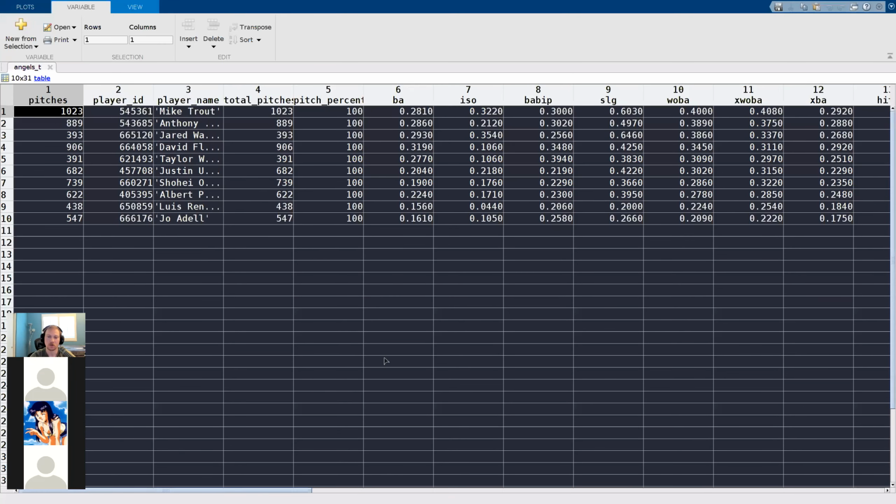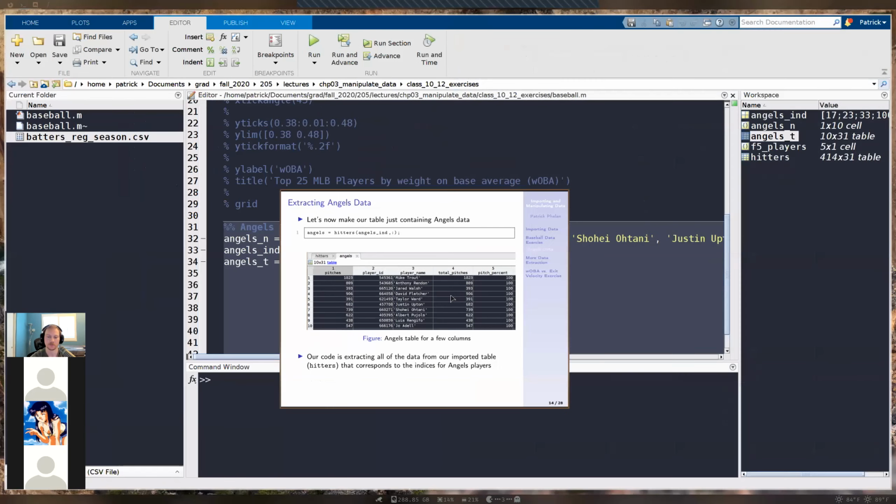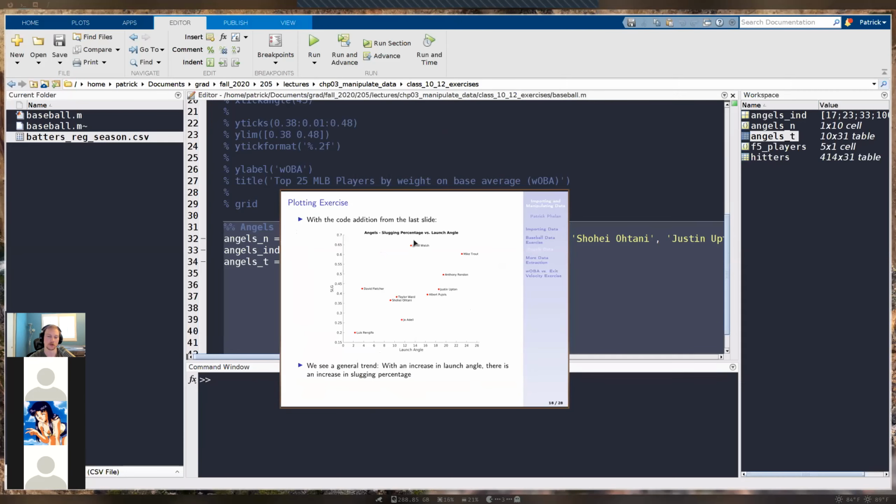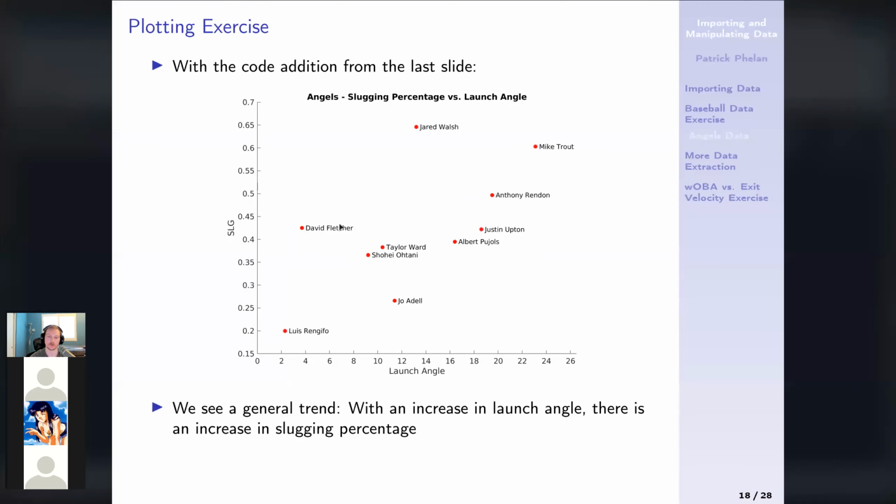Okay, and then from this, next time, we're going to make a plot. I'm going to go through it fast just so I don't spoil the code yet. But this is the plot that we're going to make. It's going to be a plot of slugging percentage versus launch angle. And then we're going to add in these automated text labels, so we don't have to type in all of these names ourselves and drag them to the corresponding data point. MATLAB will be able to put in all of these labels automatically based on some code that we have.